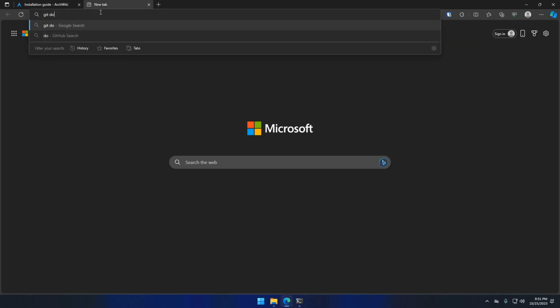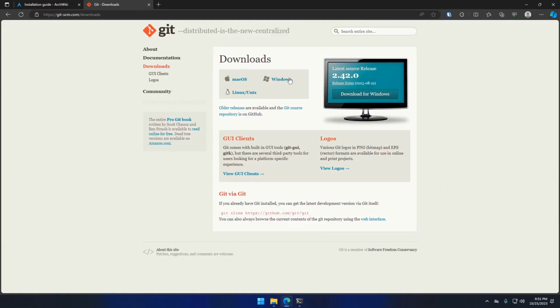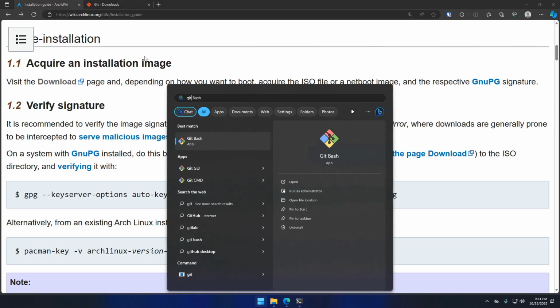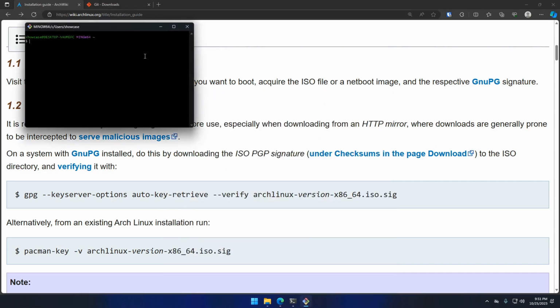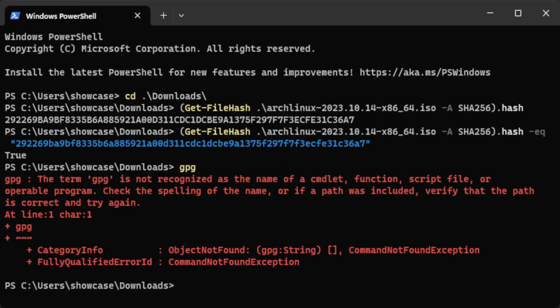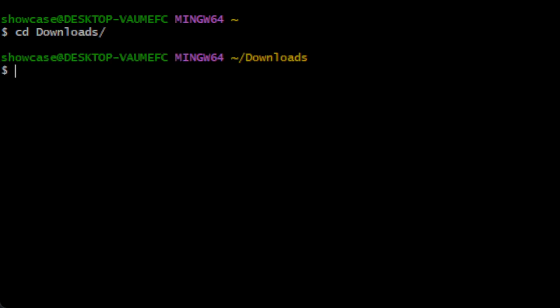So there is something we can do in Windows. We can download Git, then first link, and download it for Windows. In Linux, you don't have to do this. This will give us Git Bash. Search for Git Bash, open it up, and in Git Bash, we can once again go to the folder of the ISO and signature. For me, it's in downloads.